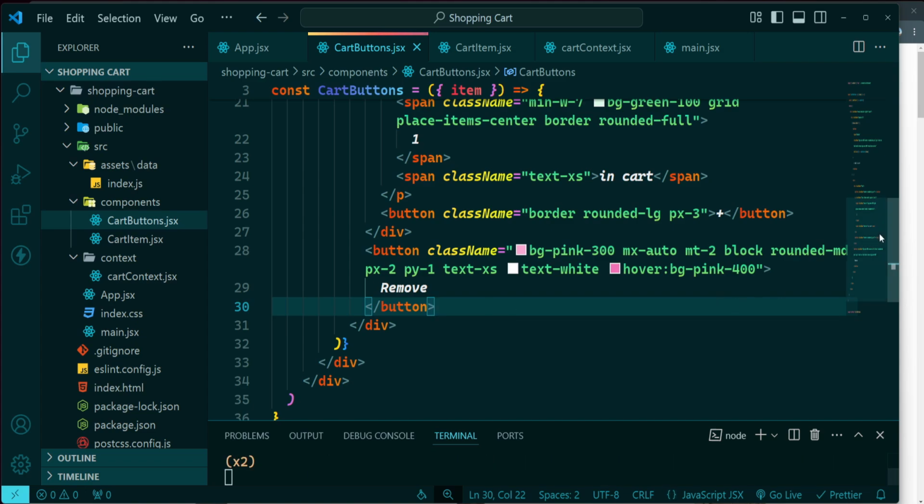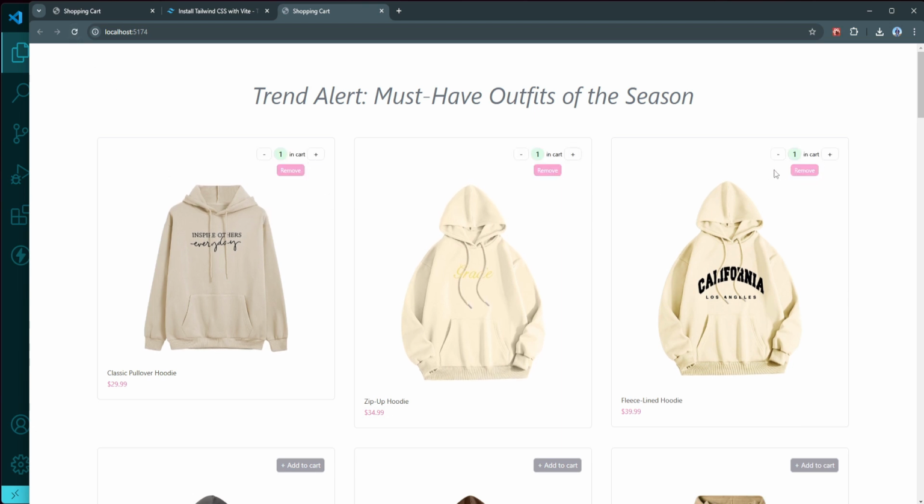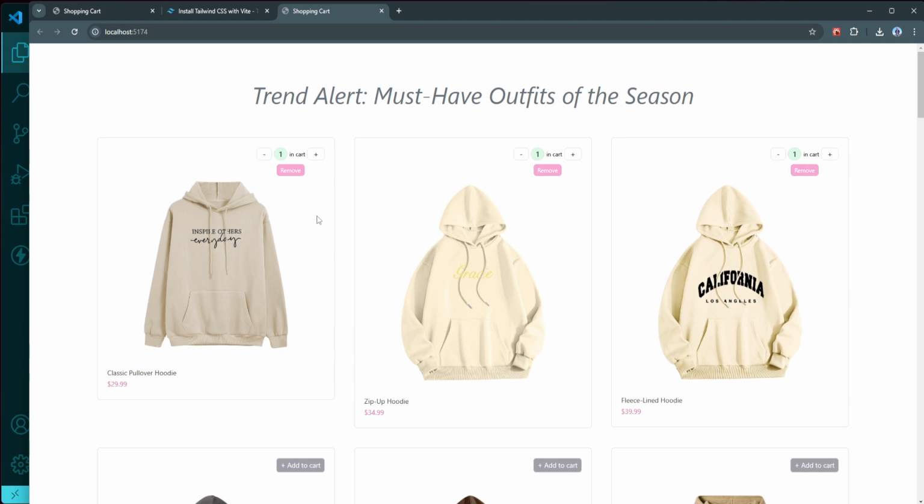Let's go to the browser. So as you can see, the first 2 items were already added in the cart. That's why we see here those buttons. I'm going to refresh the page. So once we click add to cart buttons, then we'll get those minus, plus, and remove buttons. So the next step is to make the remove button functional, allowing users to remove items from their cart. This involves adding a new function in the cart context file, making it accessible in the cart buttons component, and then wiring it up to the remove button.